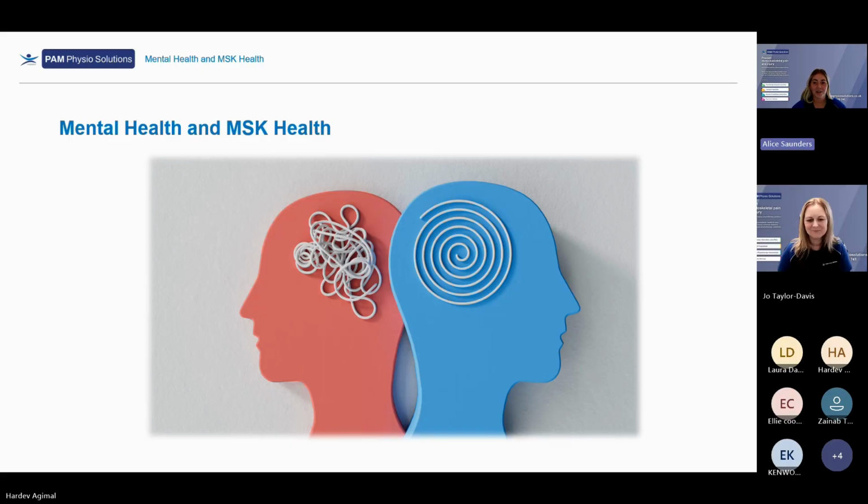Yeah, indeed. So we're just going to have a quick look at mental health and musculoskeletal health and the impacts that they may have on each other. Our mental health can directly impact our physical well-being. Individuals suffering from mental health conditions are more likely to develop musculoskeletal disorders, amplifying the physical discomfort and pain they endure. So how does mental health influence musculoskeletal health?